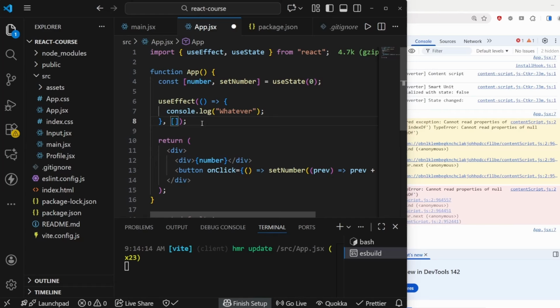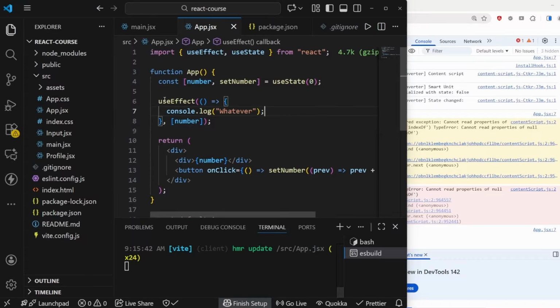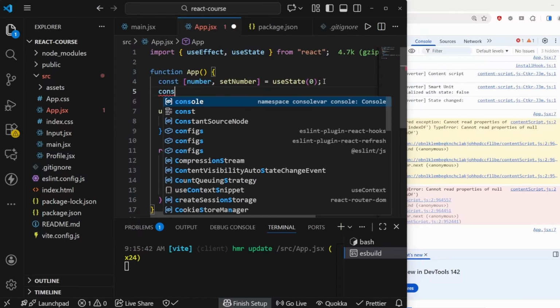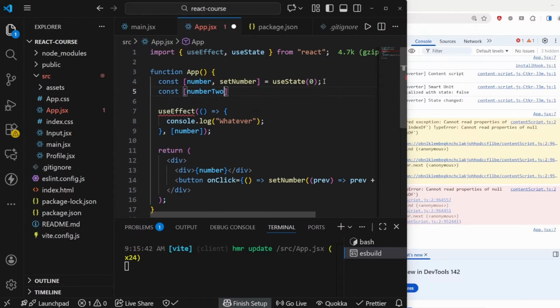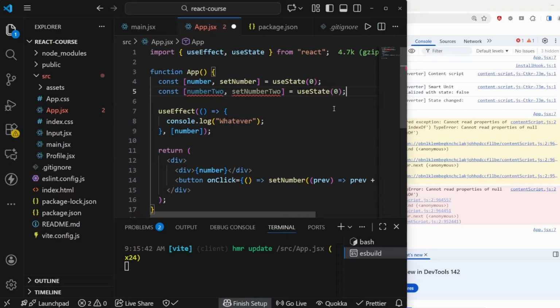If you want to re-execute this useEffect hook though, when something changes, then we have to pass something inside of this array. And if we say number, for example, then we will execute this useEffect hook every time our number changes. So once we update that number, this useEffect hook is going to run again and will therefore execute whatever we have inside of this body again. If we would also have something like number2, set number2, which is also going to be equal to useState, and we also initialize that one with 0.